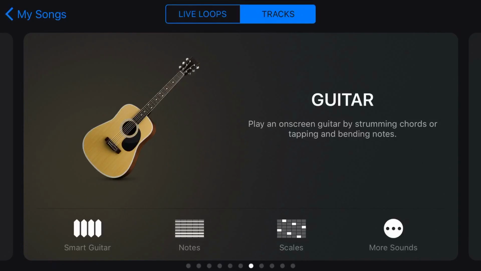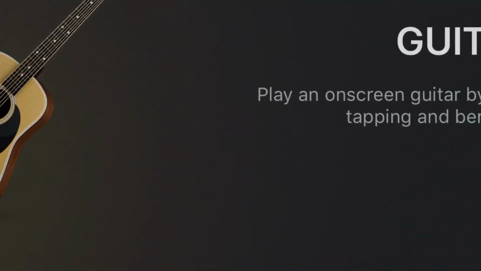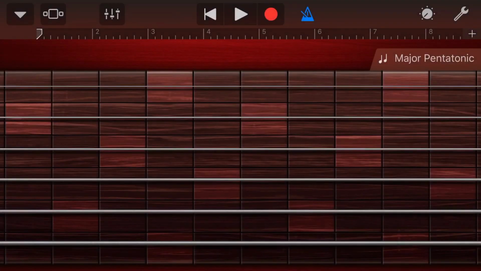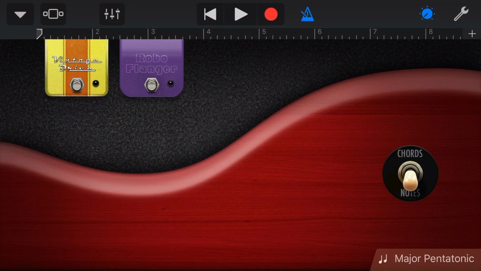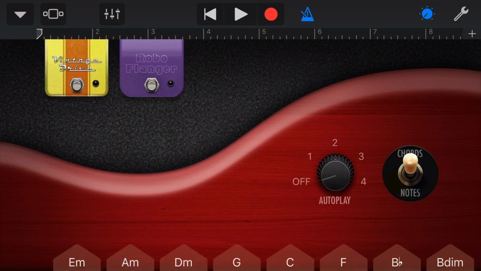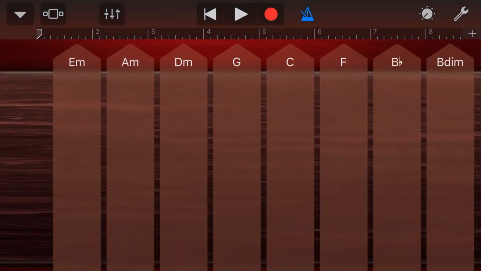So what is autoplay here in GarageBand iOS on the iPhone and the iPad? Well, many of our touch instruments like this guitar have an option in the top here where we can change between notes and chords. And if we select the chords option, we have a dial here where we can dial in an autoplay setting between 1 and 4. And then when we go back to our main instrument page, we can tap on any of these chords and it will play a riff based on that particular chord. Let's try it now.